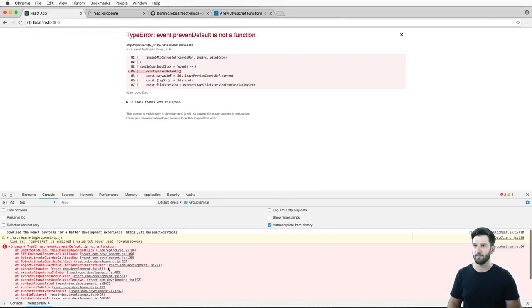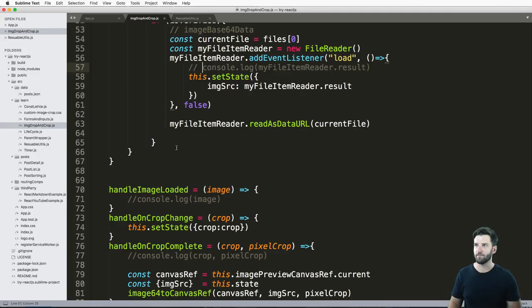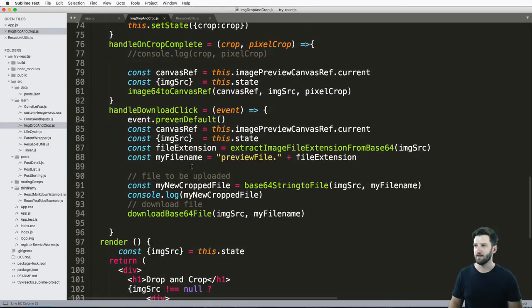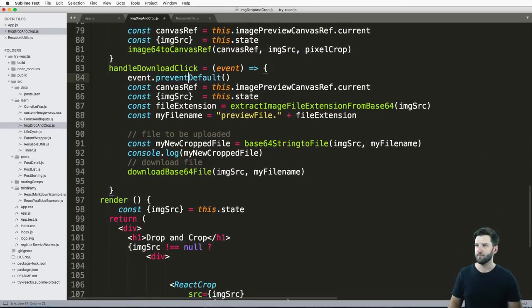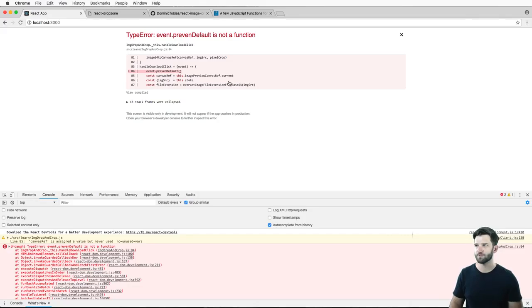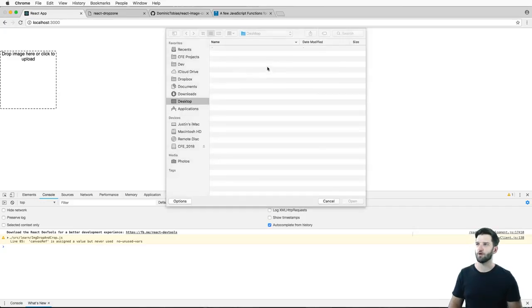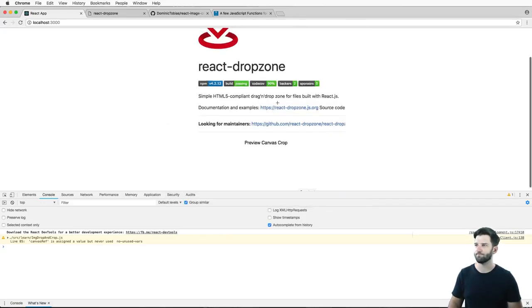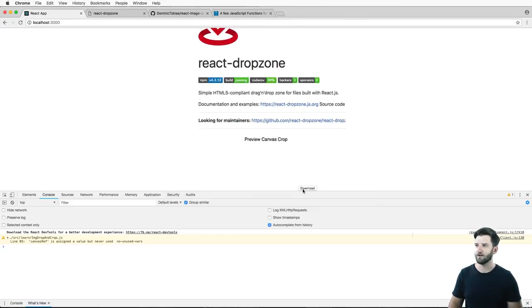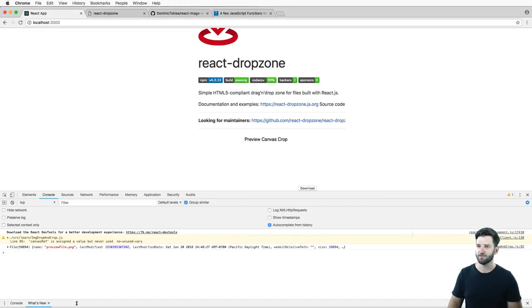So I hit download, and it looks like I got an error. Ah, yeah, a little spelling error. That's great. So this should be prevent default. Oops, sorry about that. So now it should work. Let's try it again. Crop. The download button is there. I hit download. And what do you know?